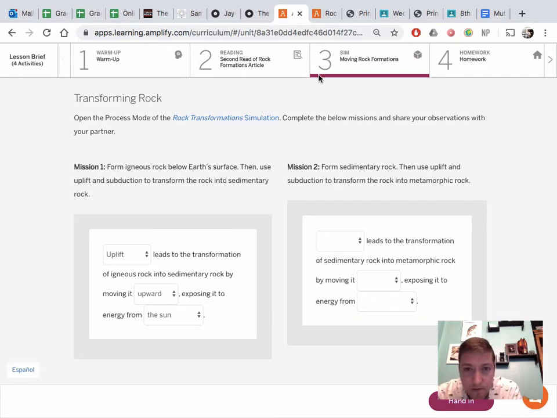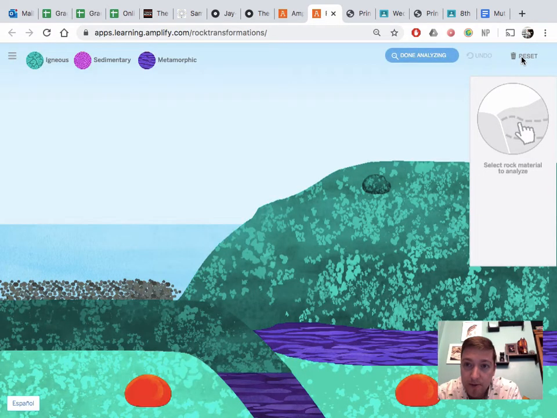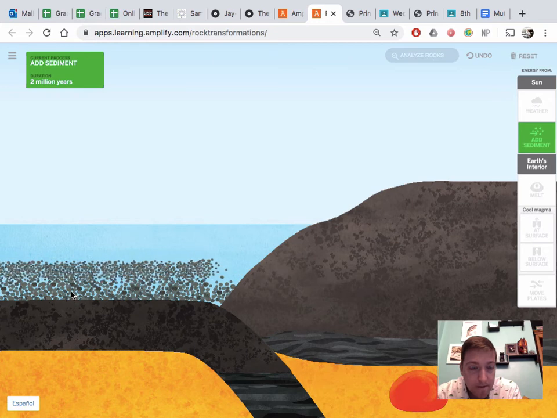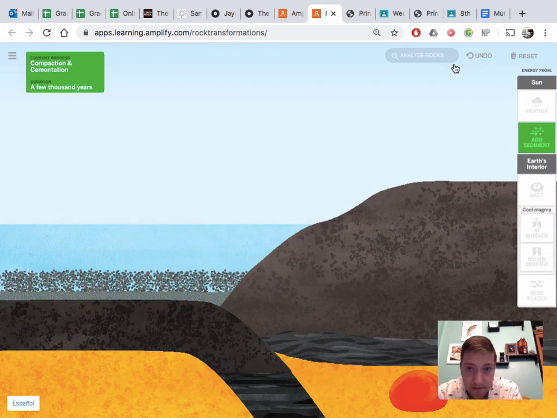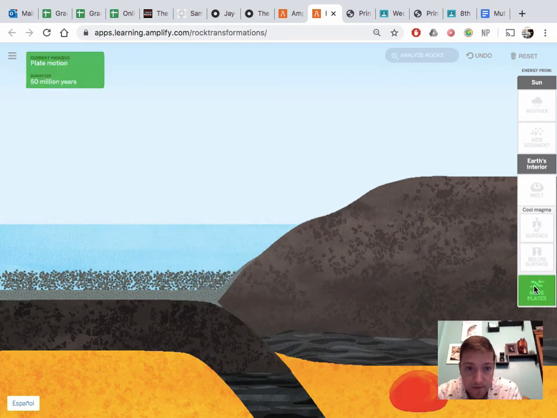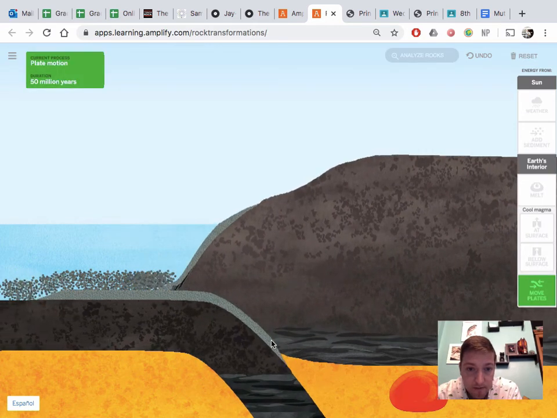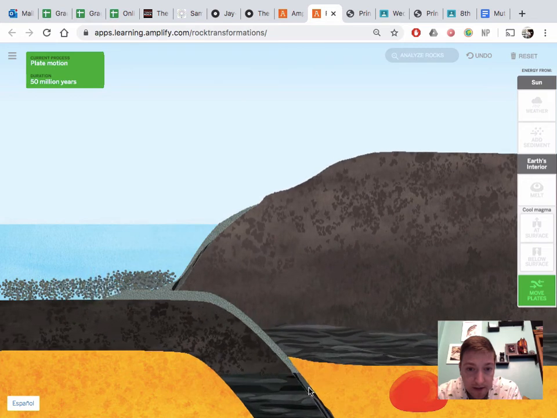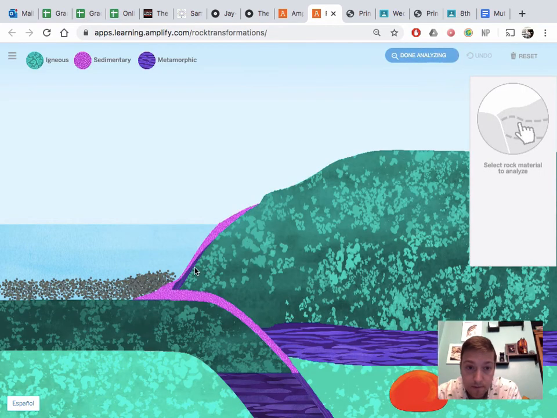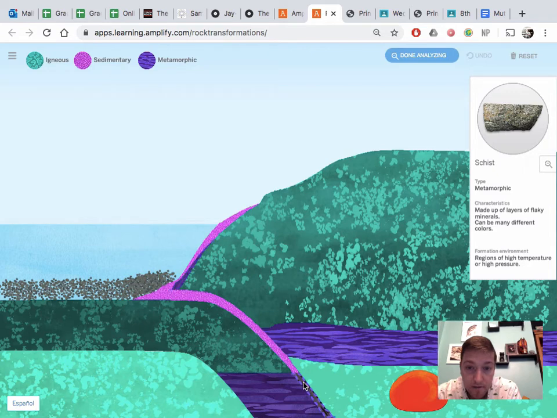Then in the second mission, form sedimentary rock, then use uplift and subduction to transform it into metamorphic rock. So maybe this one we can do. We're forming sedimentary rock, so I'm just going to create a quick layer there. We should get that layer here. Sedimentary. Let's see what happens. Some of it is going down. I think we succeeded there. And maybe there. Yeah, that's metamorphic. And that's metamorphic. So we succeeded in the second mission.